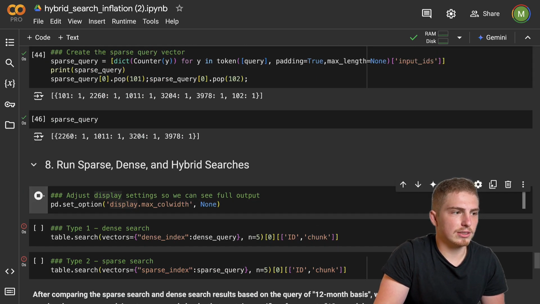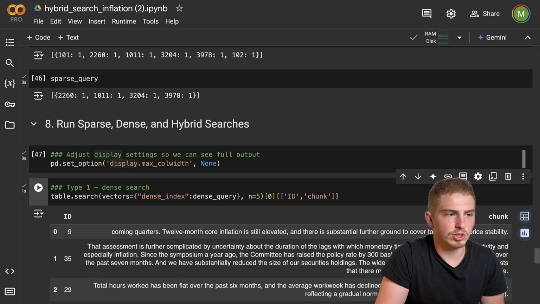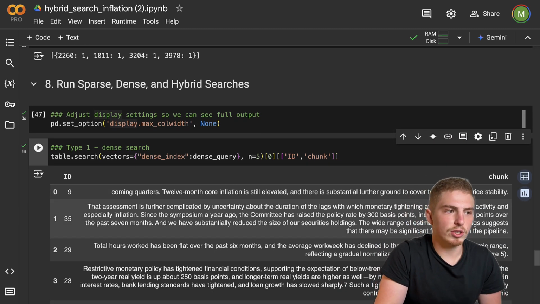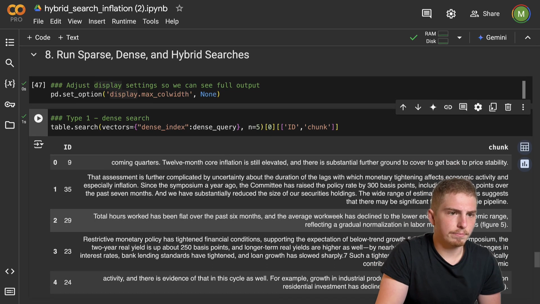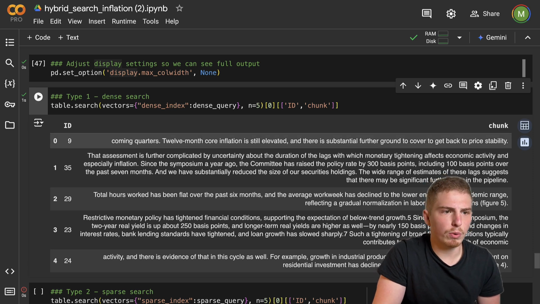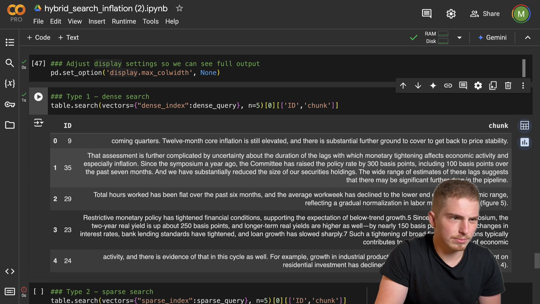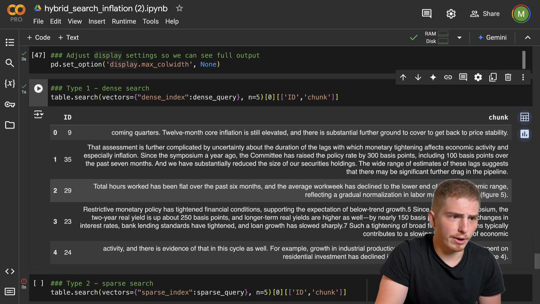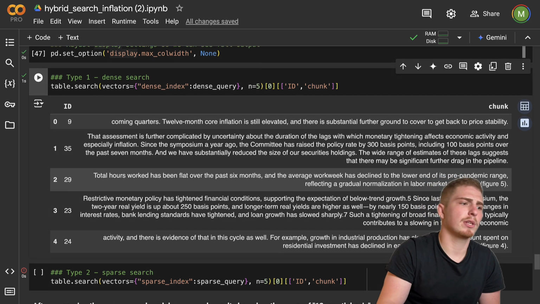So next, let's set some pandas options and actually make a dense search. Okay, so I've made a dense search, and I'm only searching on the dense index here. And I'm grabbing the ID and the chunk. And I see that we have some results, but we don't actually have the keywords 12-month basis here. I don't see it. It's nowhere here. It might be in one of these, but it's definitely not in the first one.